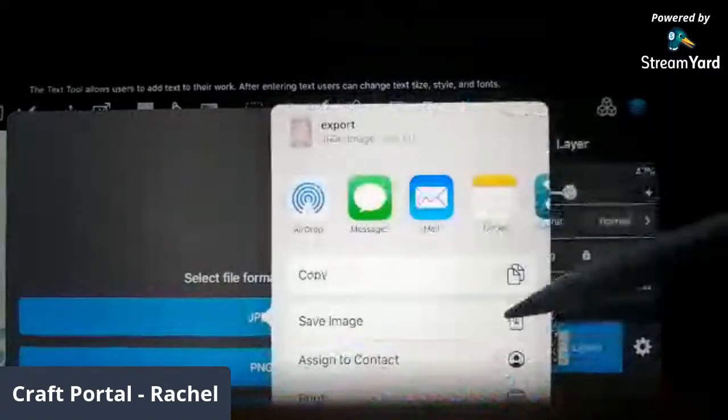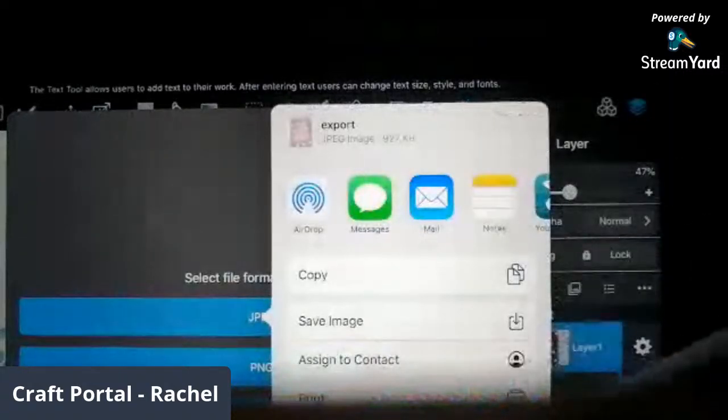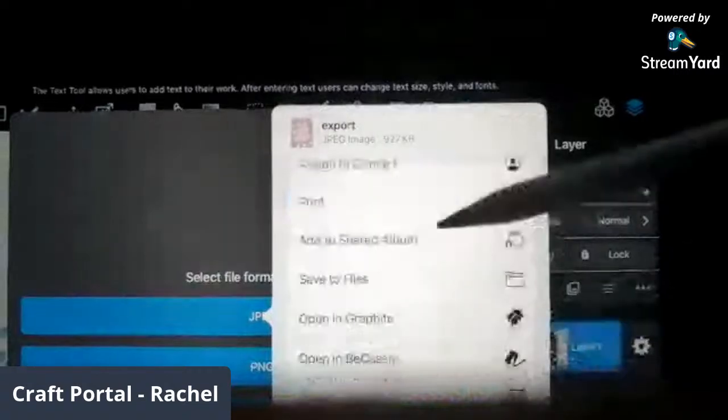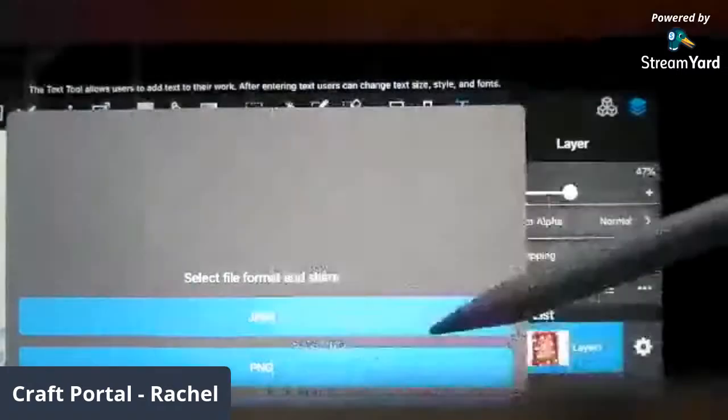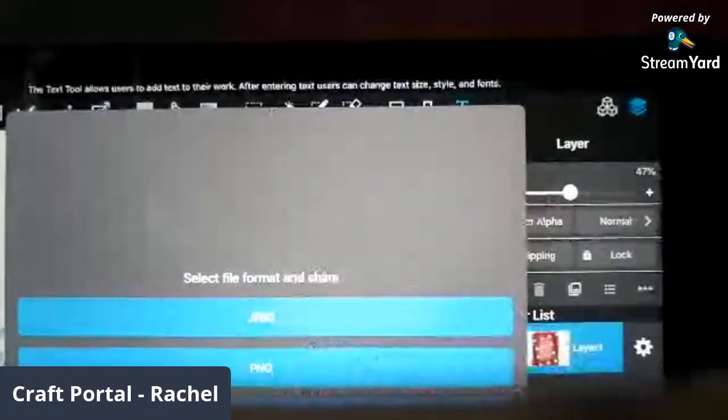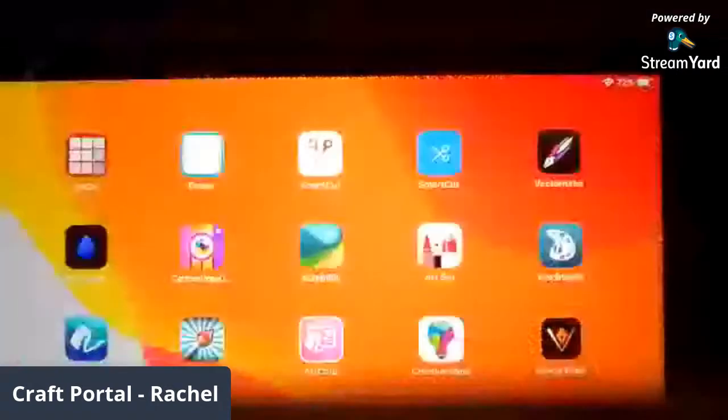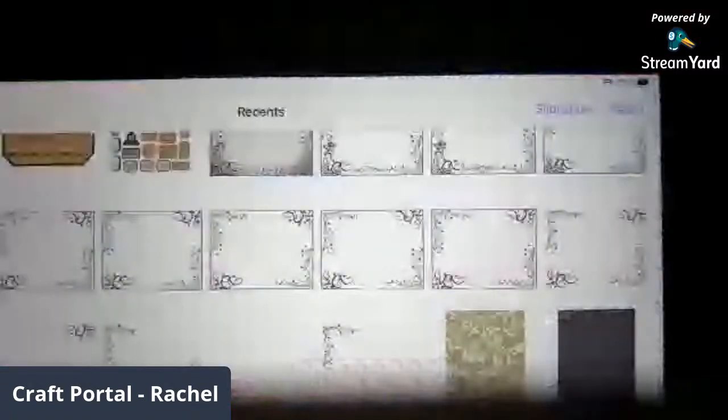Right, now it's saying where do we want to save it. So I'm going to say save it to where? Files. I'm going to say save image. All right, so let's go see in my photos if it's there. Yes, there it is. Okay, look at that.